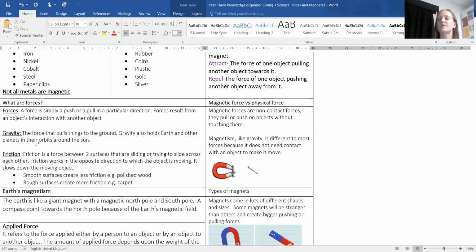If you have something that is on a smooth surface, it will create less friction. For example, a polished wood floor or a smooth table. If you push something across it, it has less friction and the object will move slightly quicker.